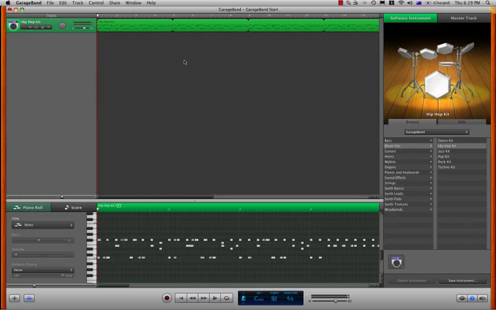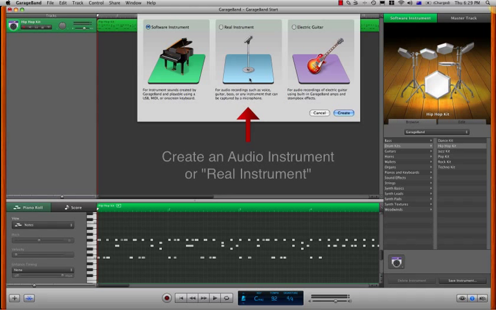Okay, so we've created our first loop that we can play along to. We've got our tempo and our instrument playing. Now we're going to go back down to the bottom left hand corner and we're going to create an audio instrument, or in this case it's called a real instrument.